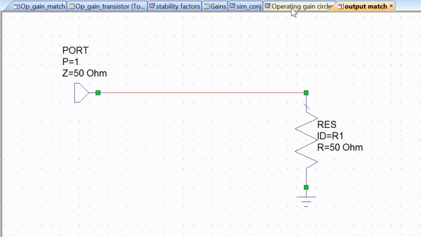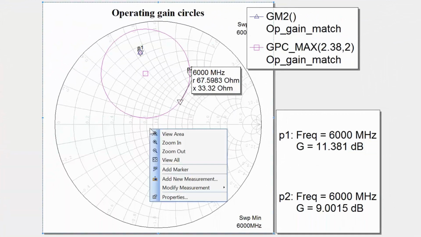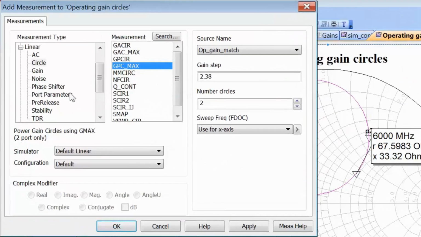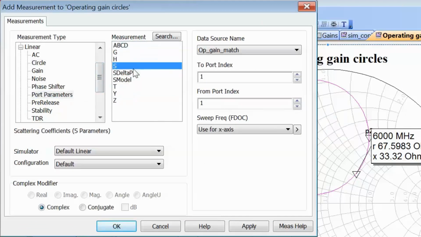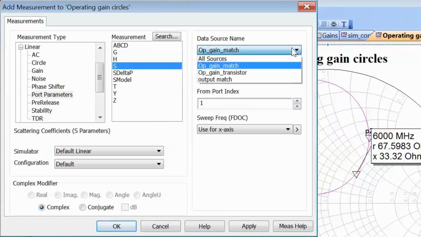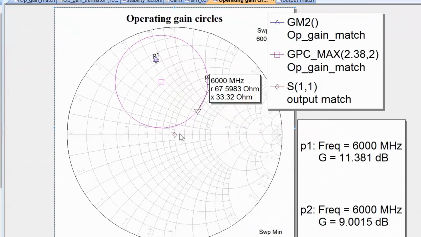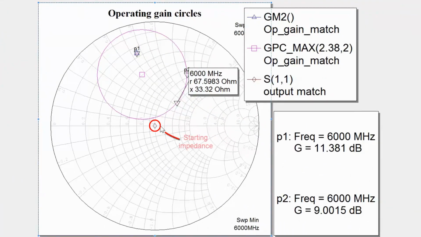Now let's go back to operating gain circles Smith chart, right click on the chart, add a new measurement, and we want to be able to see the impedance that we are seeing for our output match schematic. So we'll go back to port parameters, select S-parameters and S11, and the data source name, of course, is output match. Click on apply and then OK, then simulate. At the moment our load impedance is 50 ohm and is right here, and we want to transform this into the impedance that we've selected on the operating gain circle.